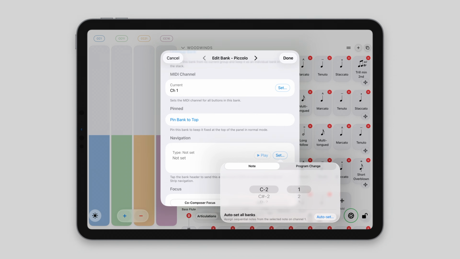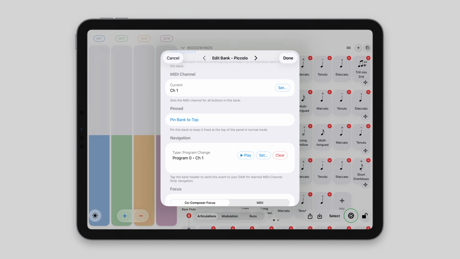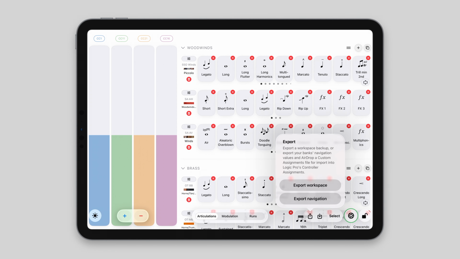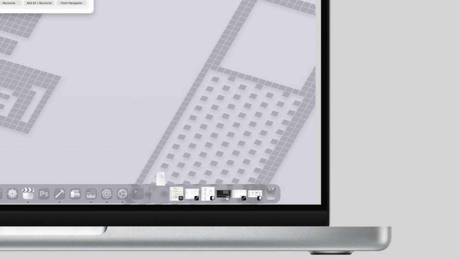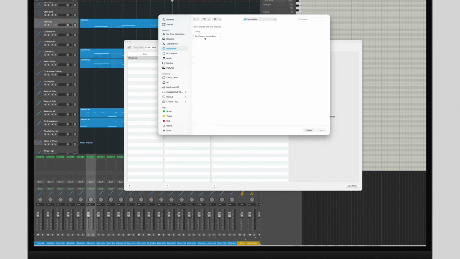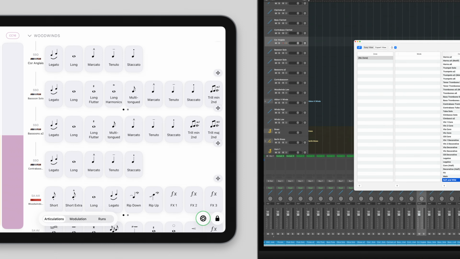Your articulation banks can also help you navigate your session. Auto-assign your banks to MIDI program change messages, export these navigation events from the app as a Logic controller assignment file. Or you can fetch this file directly in CodeComposer Focus straight to your downloads folder. Import into Logic's controller assignments window as track selection events, and tap the bank name to trigger them.